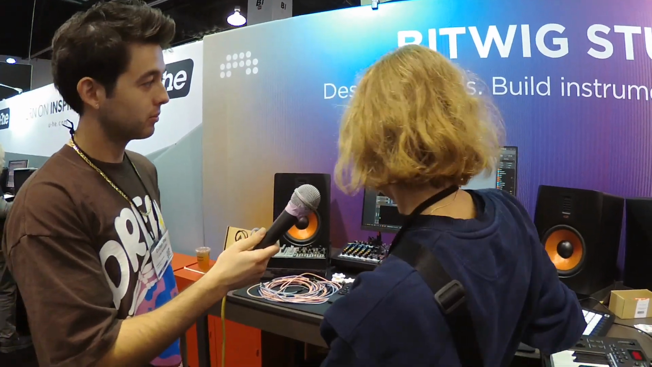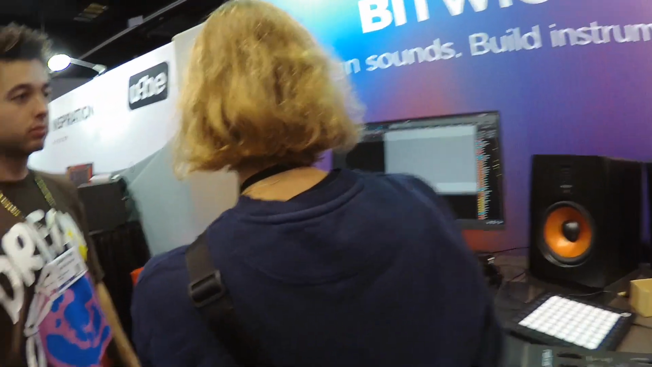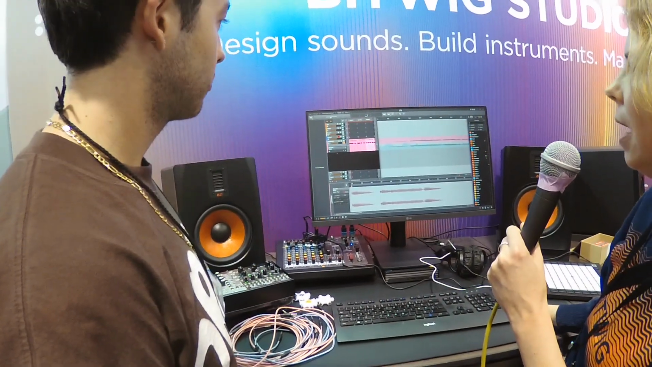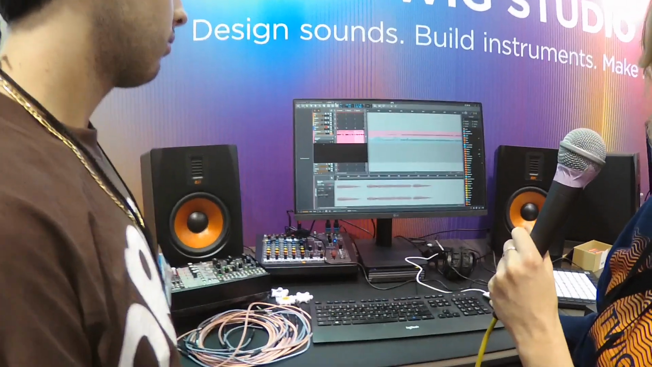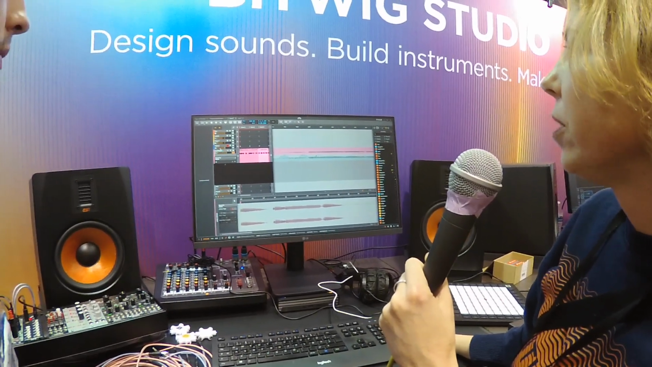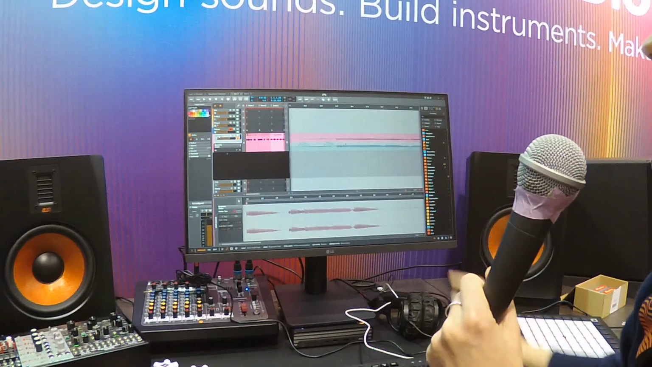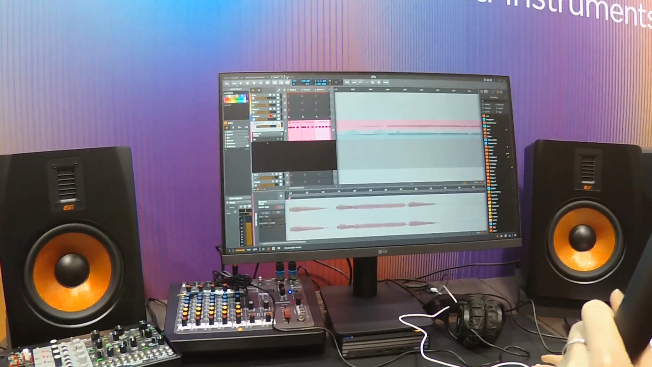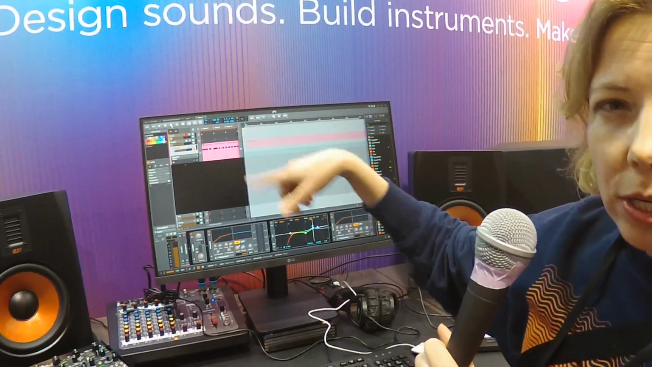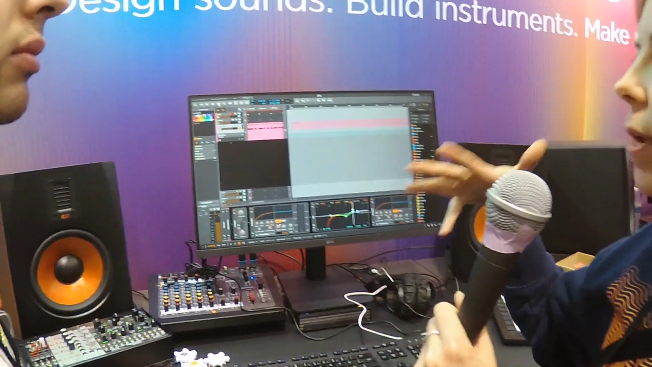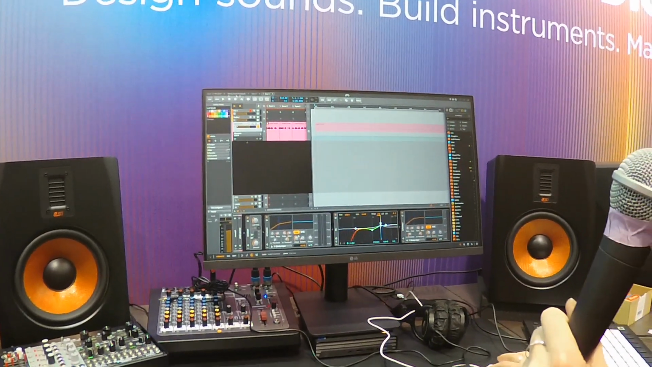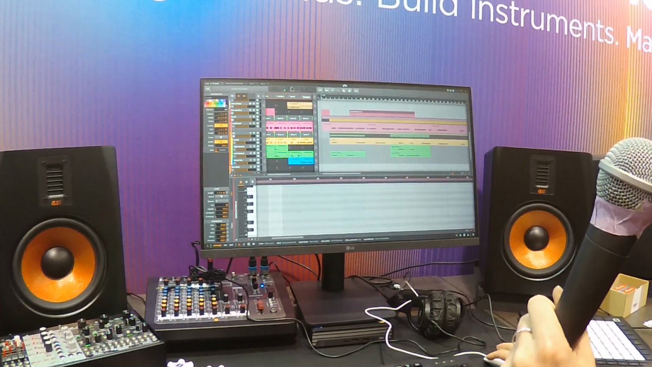This is Bitwig Studio. One of the cool things, in terms of the general architecture, is that you can have multiple projects open and you can go between the projects very easily. For example, here I have a lead vocal and maybe I want to try that in a different project, so I can just drag and drop between projects. The audio engine is always active in only one project, so you don't have multiple things running at the same time.